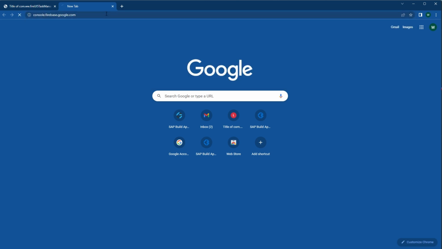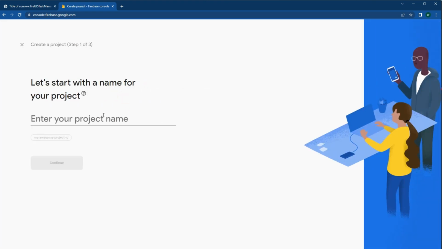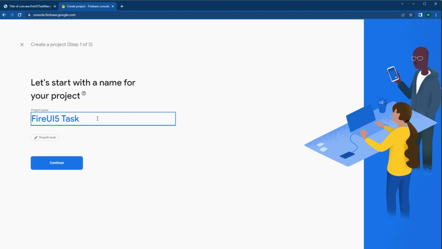You can just log in, and if you are a first-time user, you will not see any projects. So you need to click on create project. If you are already a user of Firebase, you can see the different projects you have created already here. So let me create a project, and I'll name it FireUI5 Task Manager. Let me continue.